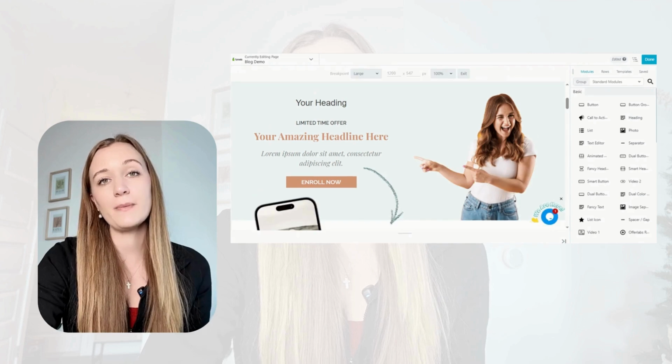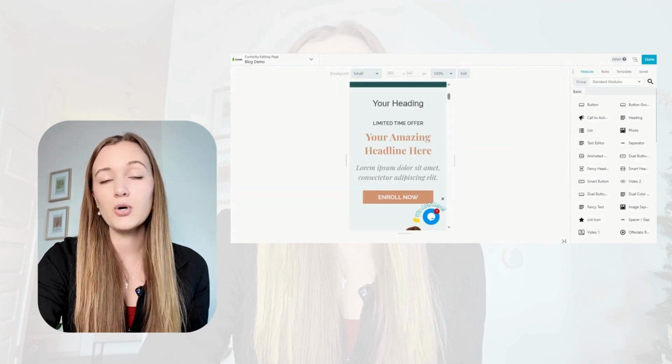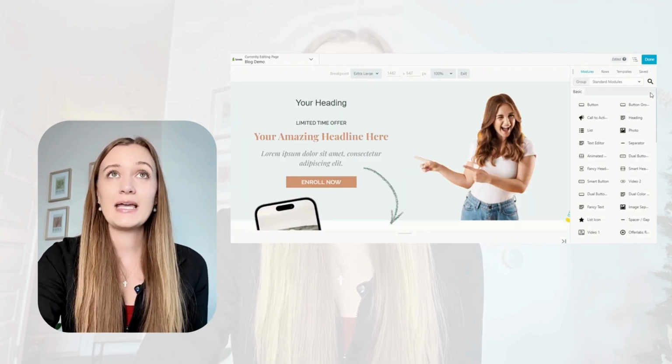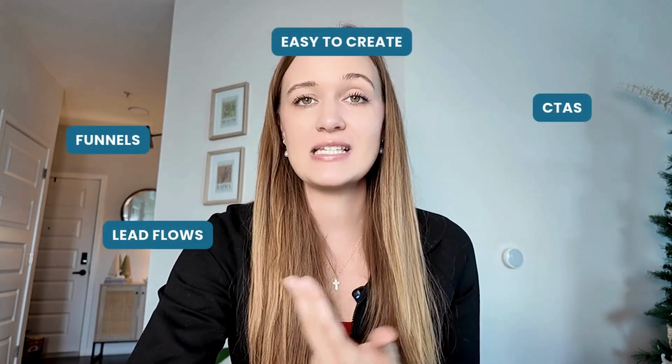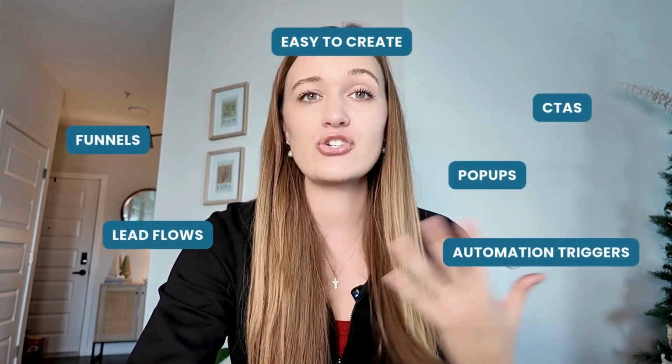Every page is automatically optimized for desktop and mobile. You do have to go through and tweak it, especially when it comes to mobile, because the mobile phone sizes keep changing. So that is something you just have to do a once over, but it gets you a good start. They have easy to create funnels, lead flows, call to actions, CTAs, pop-ups, automation triggers, all of the sort.